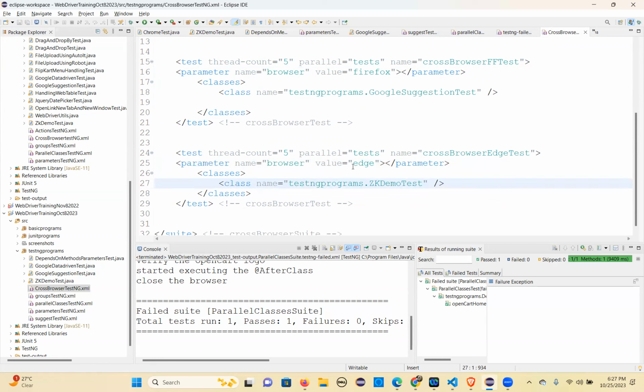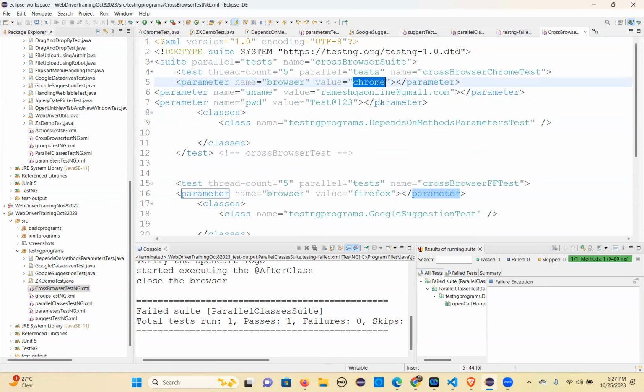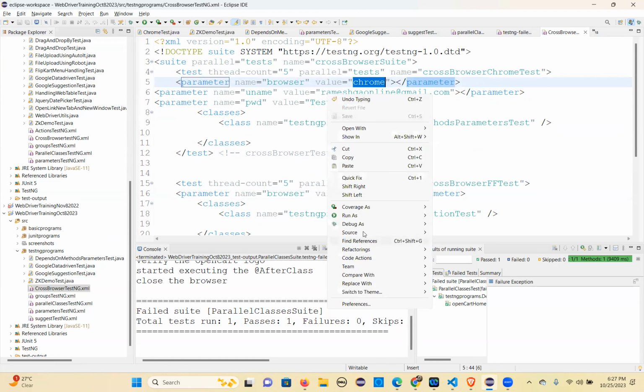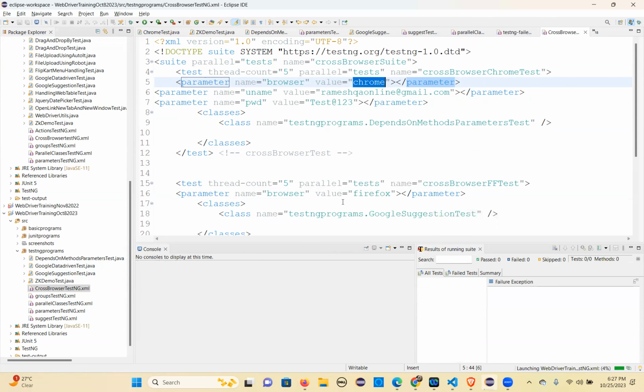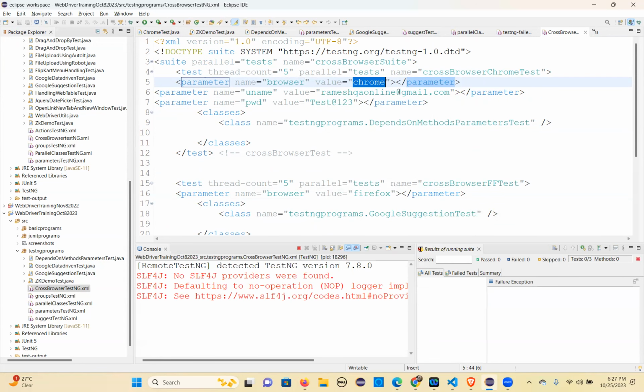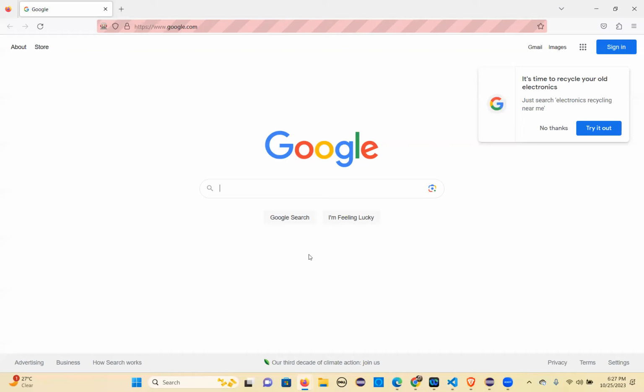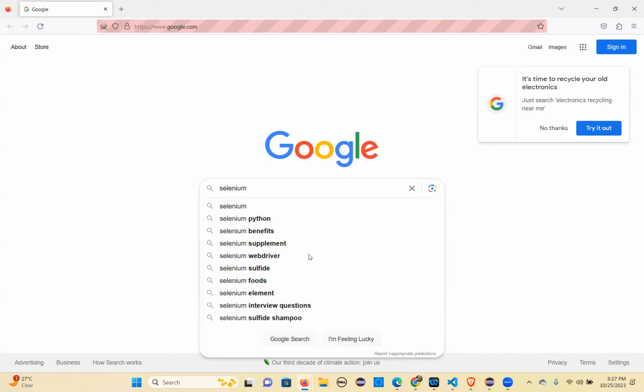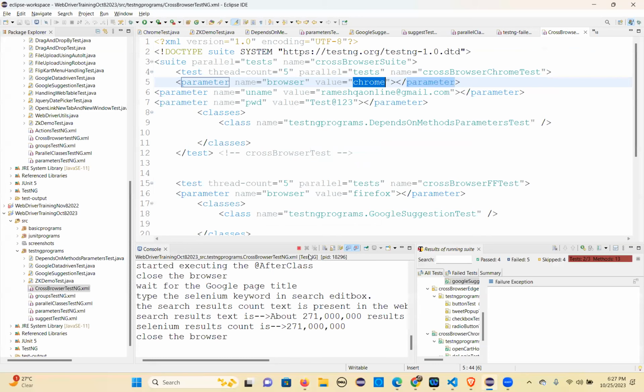So now I have the Edge browser configured, Firefox configured, and Chrome configured. Just right click and run as TestNG suite. See, the parallel is equal to tests. All three browsers will open now. Edge, and Firefox also launched here. You can see that. All three will be done. So this is how you can run the test cases across browsers.